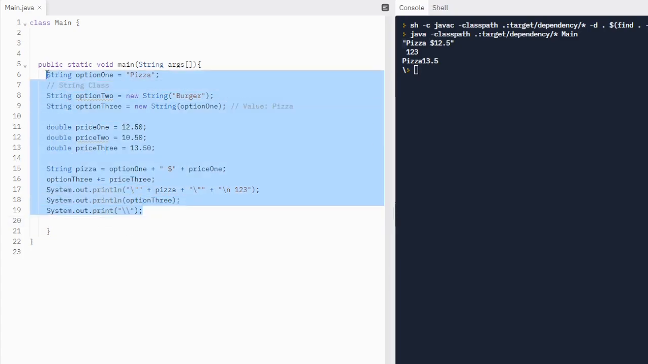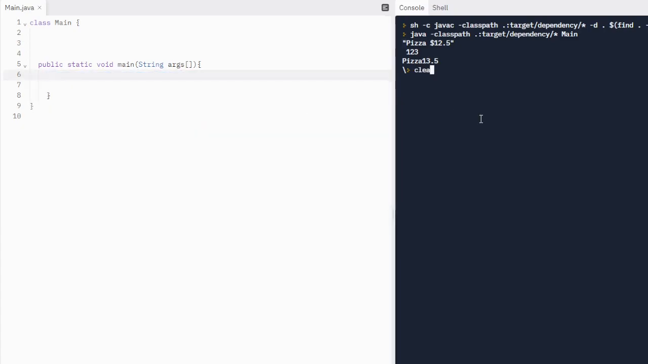I'm going to remove all of this hard work, and I'm going to clear this. What I'm going to do is print the old way. Actually, no. We'll just do all of this with the String class. How does that sound? It sounds exciting, doesn't it? So we're going to be using string methods and constructors.